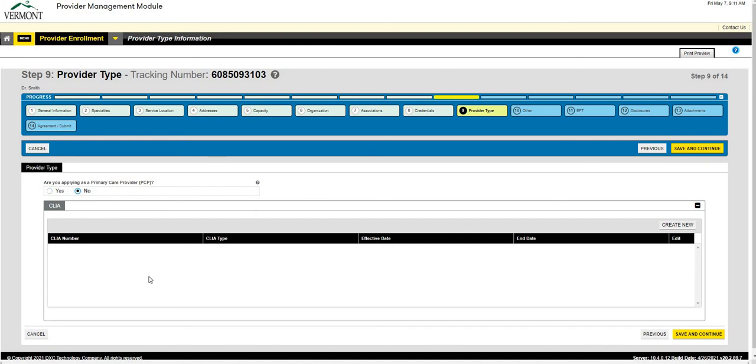If CLIA is applicable to you, you can fill out this information. You just hit Create New, give us the CLIA number, type, effective, and end dates. But if this doesn't apply to you, you are all done on this page and you can hit Save to continue.